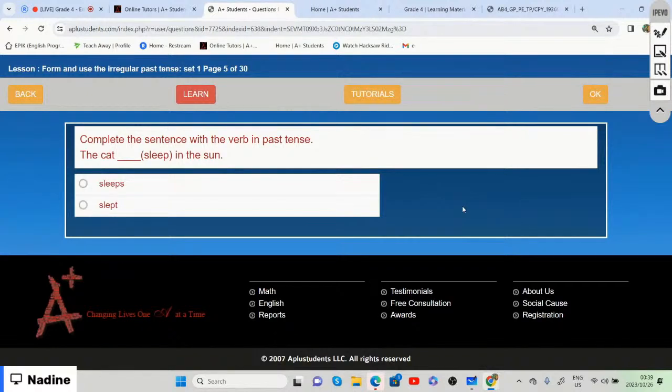The cat sleep or slept in the sun. So the cat sleeps in the sun, or the cat slept in the sun.